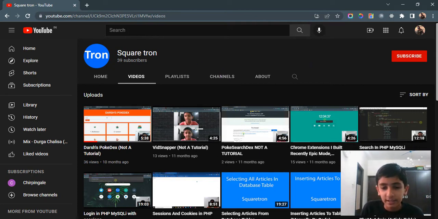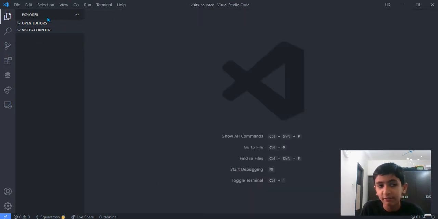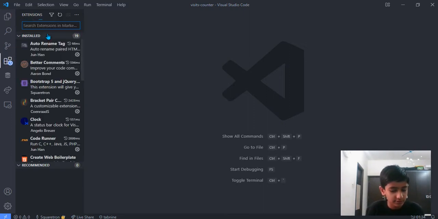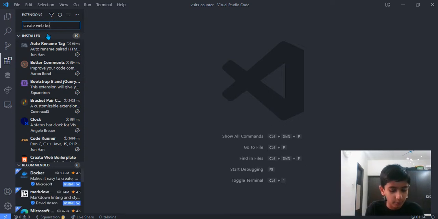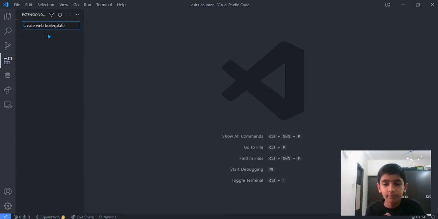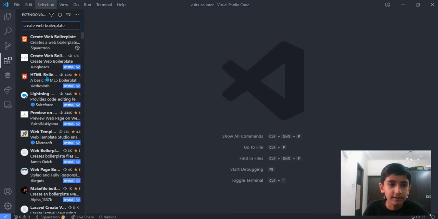So let's get going. What we need is a text editor. For this program, I'm going to use VS Code. I have an extension called Create Web Boilerplate. It's built by me. If you want to install it, just search Create Web Boilerplate, and it's the top one, the first one.